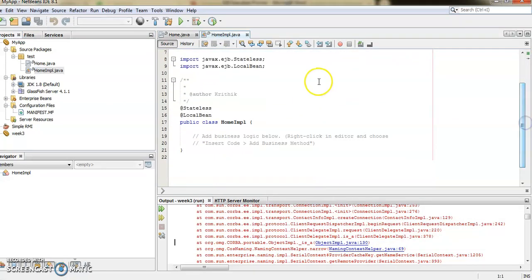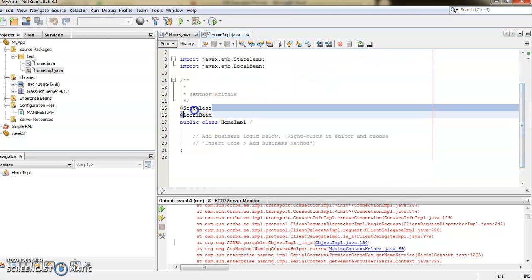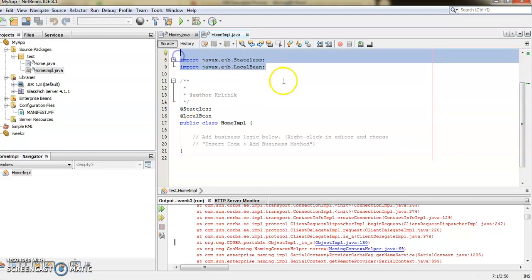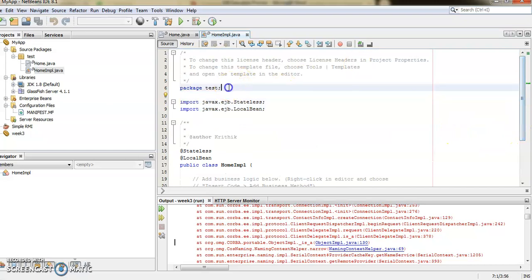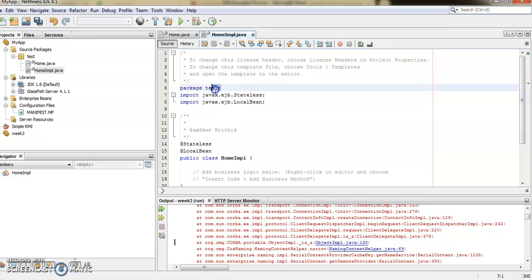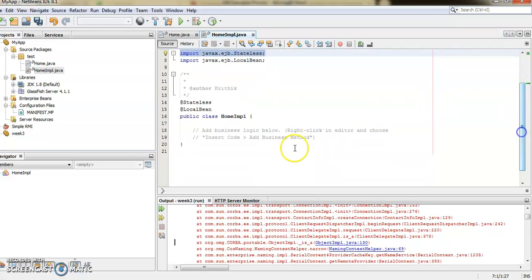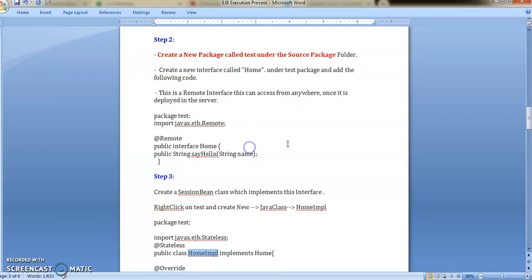This is our bean. Here the annotation has already been added, and the required packages will be imported. So if you see this code, this class is in the package test and I'm importing javax.ejb.Stateless because I wanted to make it a stateless bean and get the features of a stateless bean. So I'm importing it. And next I'm creating the class HomeImplementation. Now if you wanted to make it a bean class, you need to implement the Home interface, that is our bean interface.